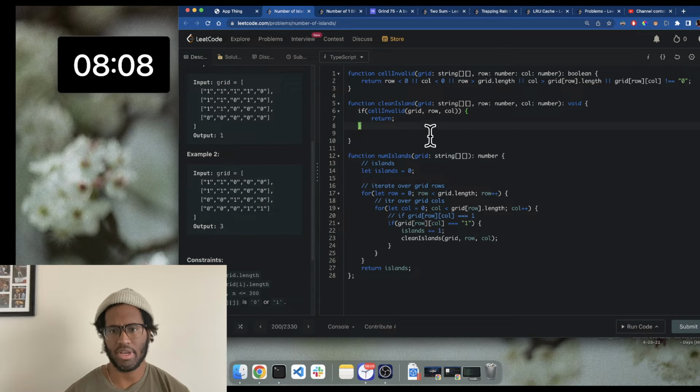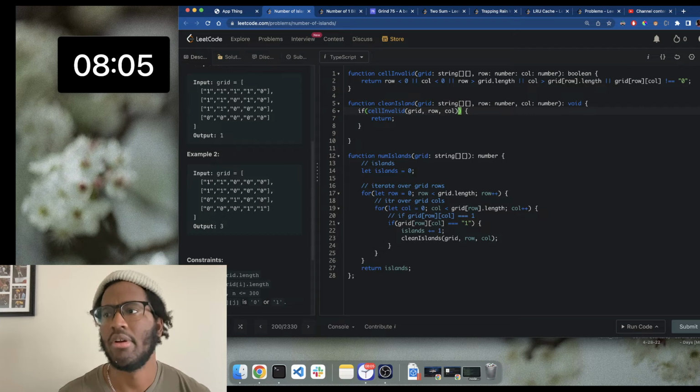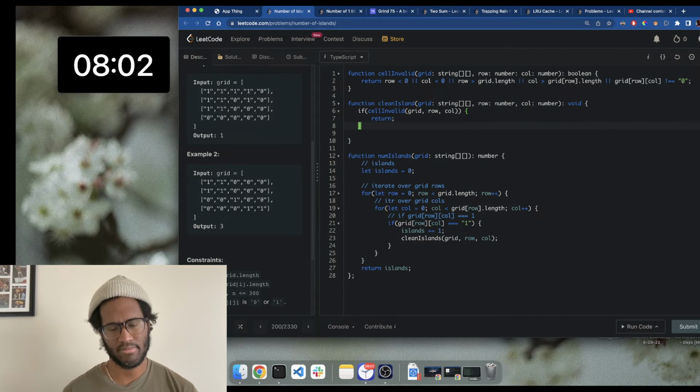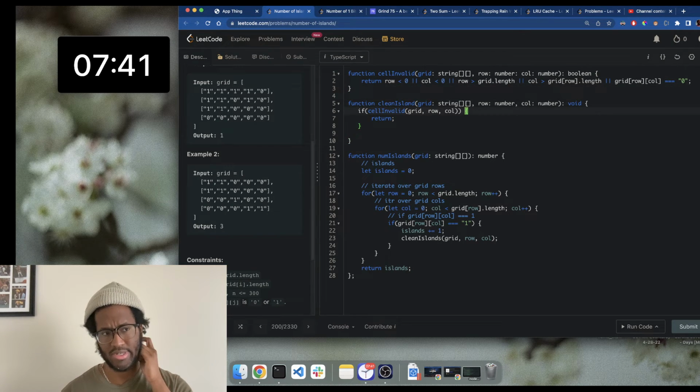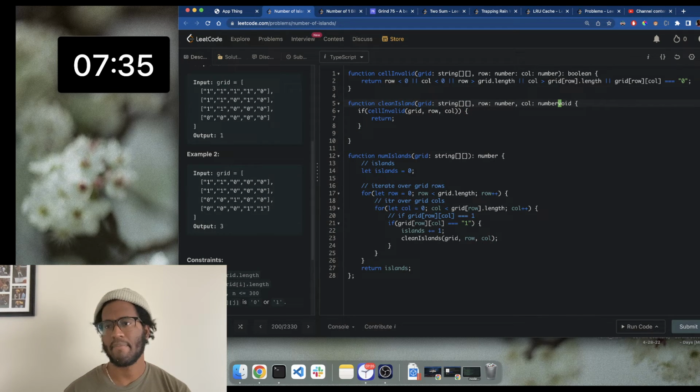Not getting any highlighting, so I'm thinking I'm missing something. Row is less than 0, or col is less than 0, or row is greater than grid length, or col is greater than grid sub row dot length, or grid sub row sub col equals 0. So it seems to be good. I'm not really seeing what the problem was.